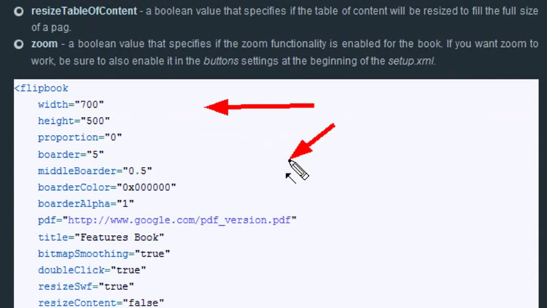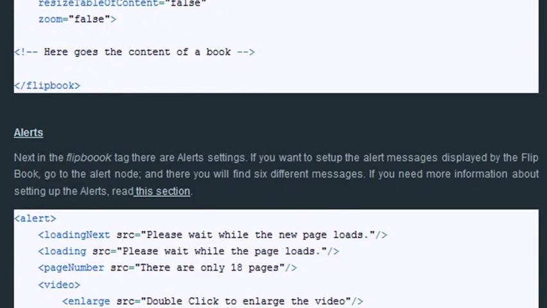So we're down here on the flipbook, and they have all these different parameters. You can read what those mean. If you leave these two parameters, width and height, equal to 0, then it will resize for you to the screen. And that's exactly what we did in ours. And now we want to start adding pages.